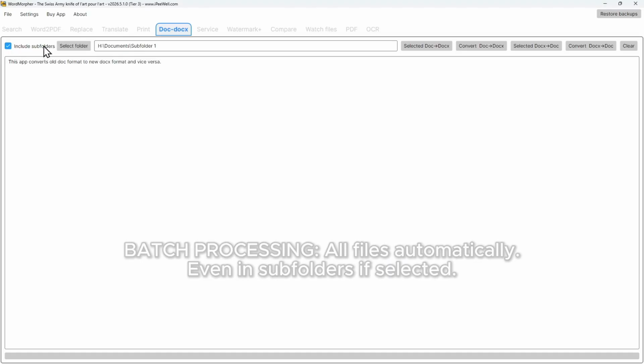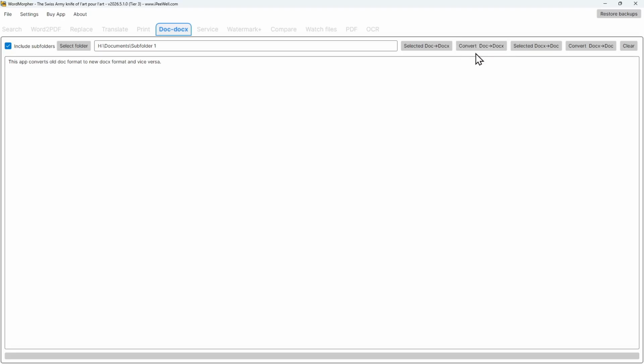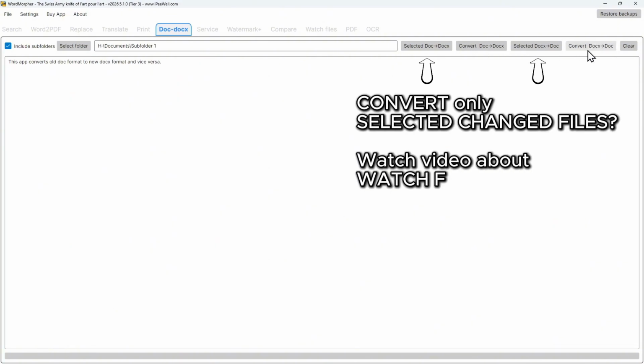Next, choose the conversion direction. Select Doc to DOCX if you want to modernize older Word files. Select DOCX to doc if you need to create files compatible with older Word versions or legacy systems. When everything is ready, click Convert.